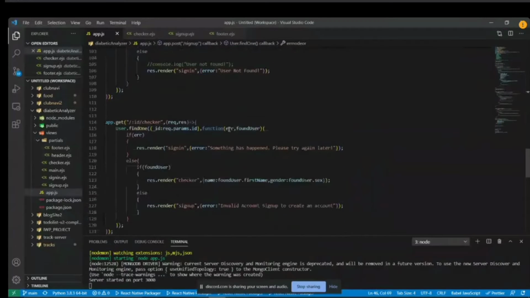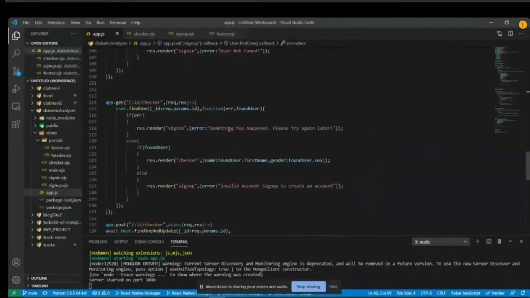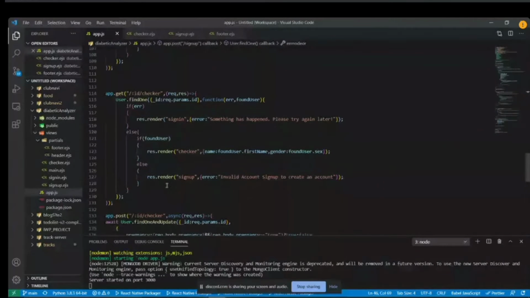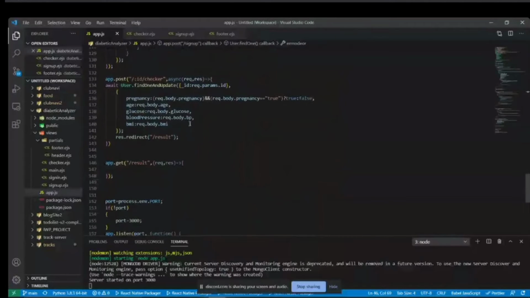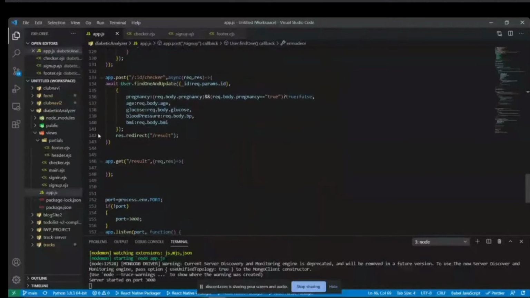In the checkout page, we have made these questions. We pushed these questions, so the user answers those questions, and based on the answers we will predict the probability of diabetes. Entering the page is a get request, and then the answers to the questions are requested.